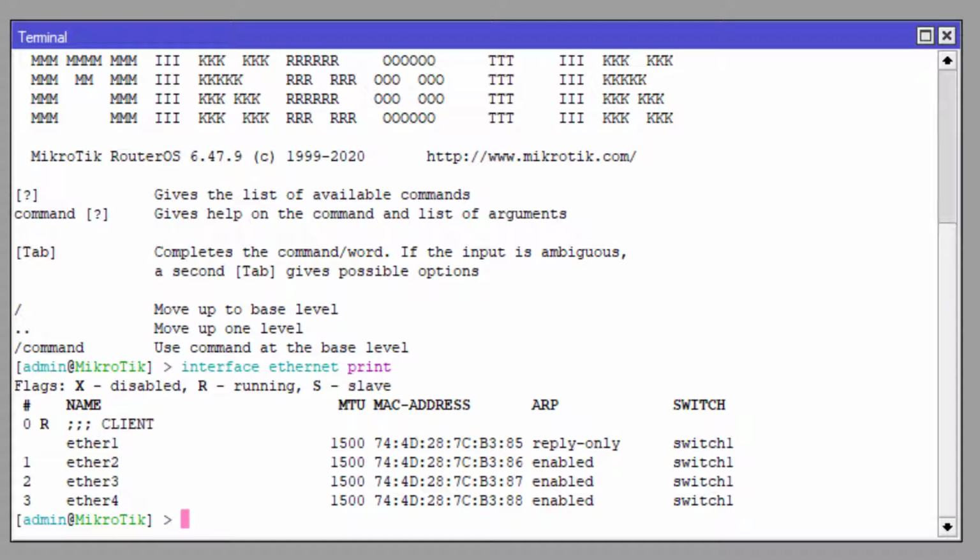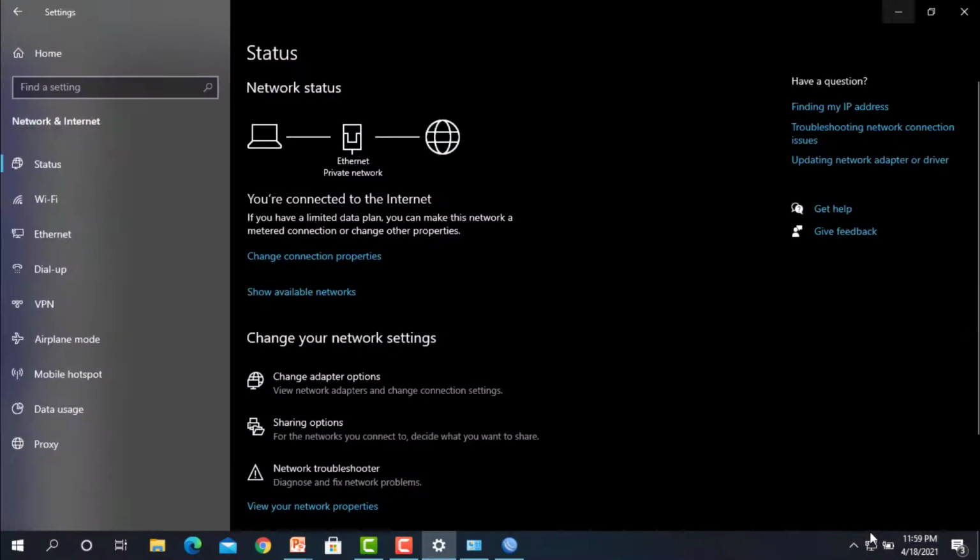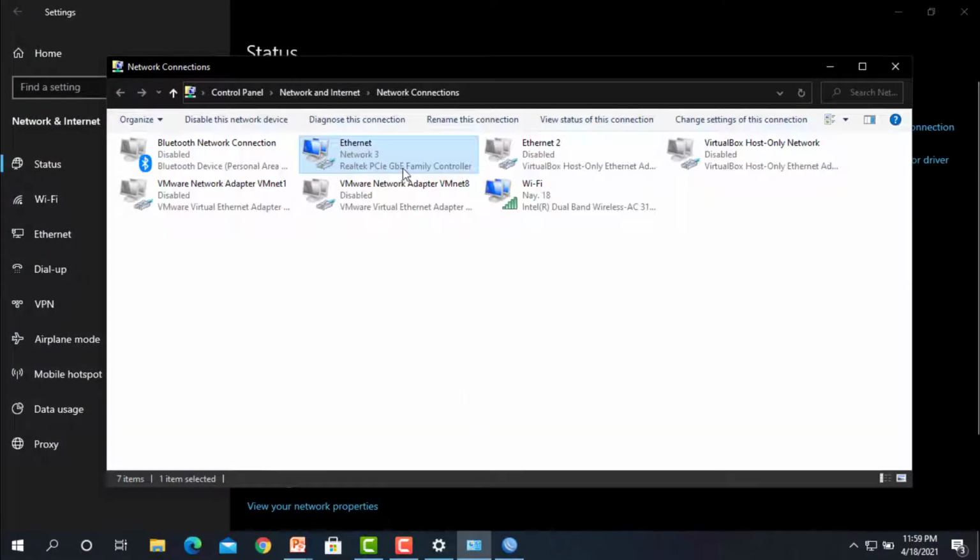Then check the ARP table list with the command ip arp print. And it can be seen that the client is connected to the DHCP server, accompanied by IP and MAC address. And the status is HDC, which means DHCP for H, dynamic for D, and complete for C. After that, do the test by changing the IP on the client computer to static.